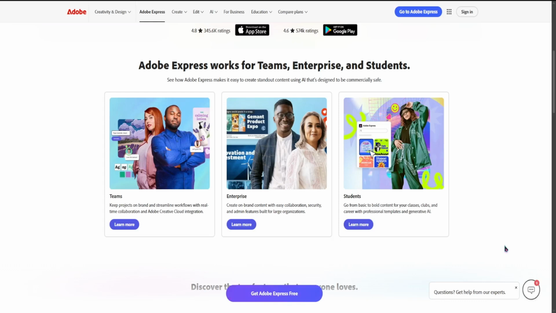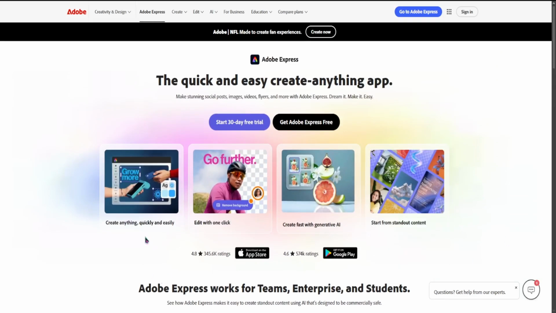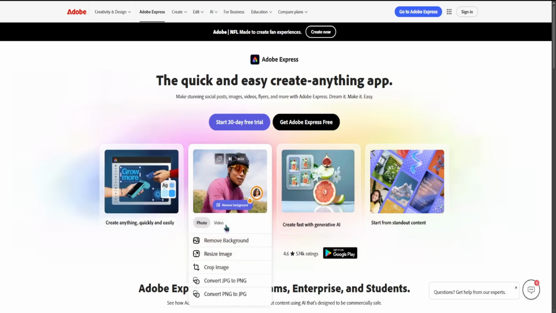So, what can you do with Adobe Express? When you go to the projects and go to the website directly, you'll find that you can create anything quickly and easily. You can start from scratch, start from your media, start from templates, and even use the AI assistant. So basically, it's more on graphic designing. You can do photos and videos.